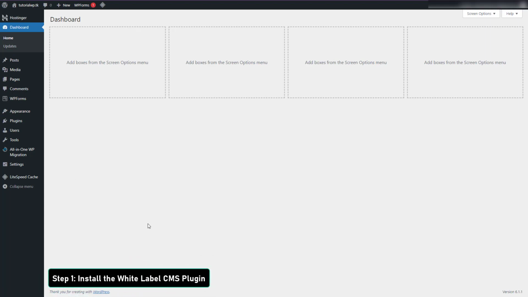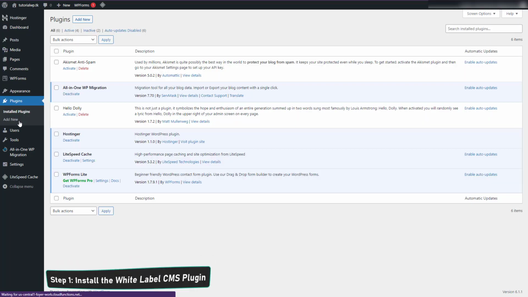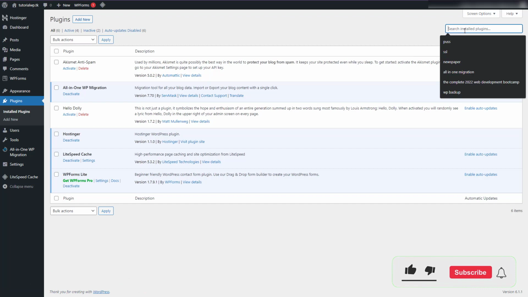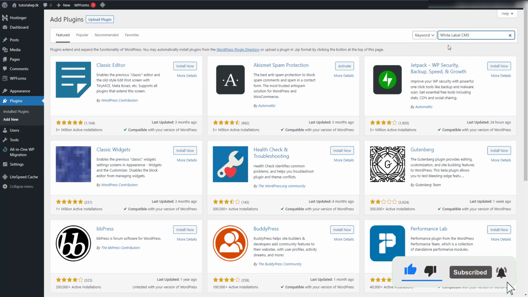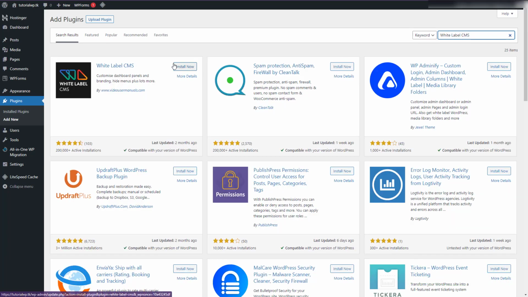Step 1. Install the White Label CMS plugin. The first step is to install the White Label CMS plugin. You can do this by going to the plugins section of your WordPress dashboard, clicking on Add New, and searching for White Label CMS. Install and activate the plugin.